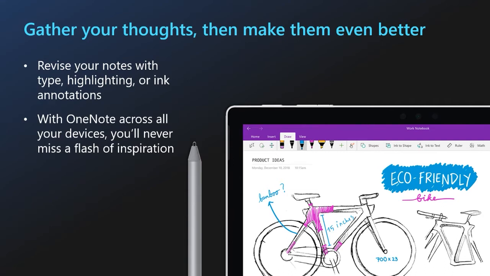And because OneNote syncs across all of your devices, you can access your notes anywhere, anytime, without missing a beat. So you can access it on your computer, on the web, or on your mobile device, and have relatively the same experience across all of them, give or take a couple of functions.